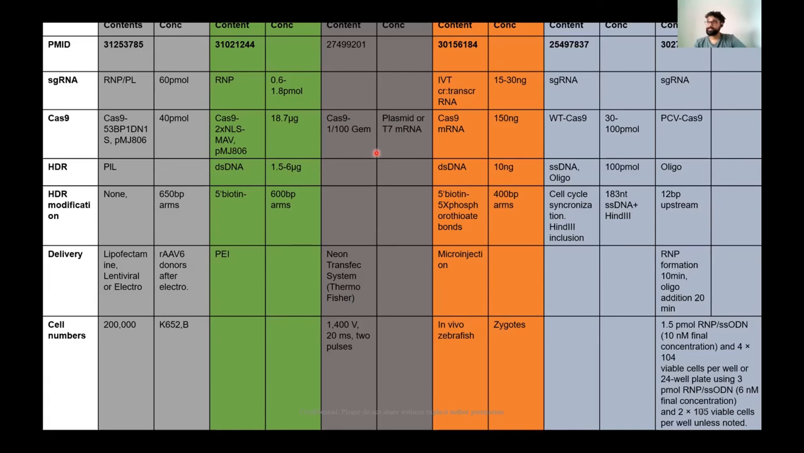The next version is the Geminin version, right? Like I said earlier, if you get your hands on a version where you can transcribe this Geminin with a T7 promoter, that's better than the plasmid version, I would say, for primary cells, of course. And these are the conditions if you want to use this transfection system or electroporation system from the authors.